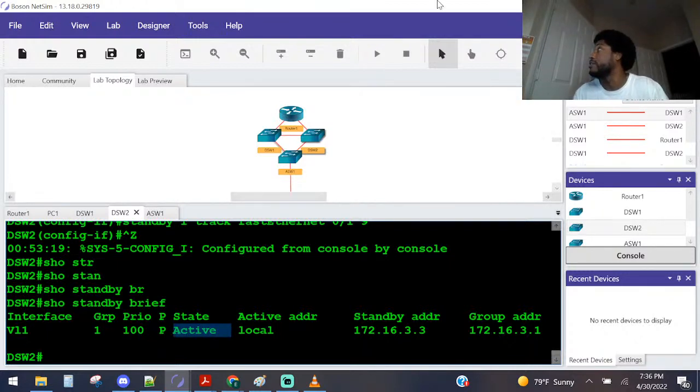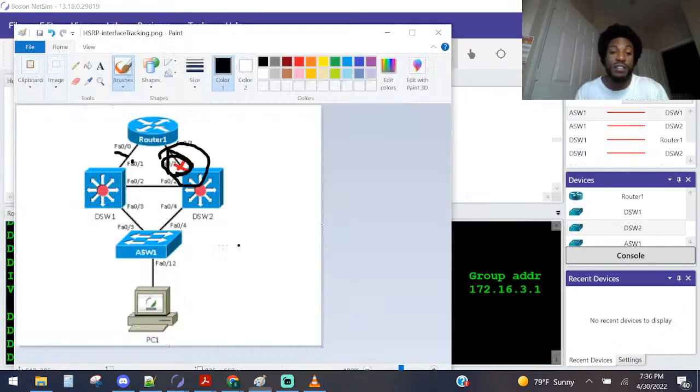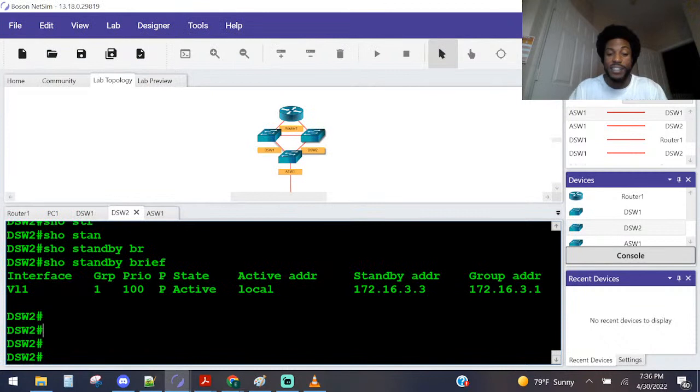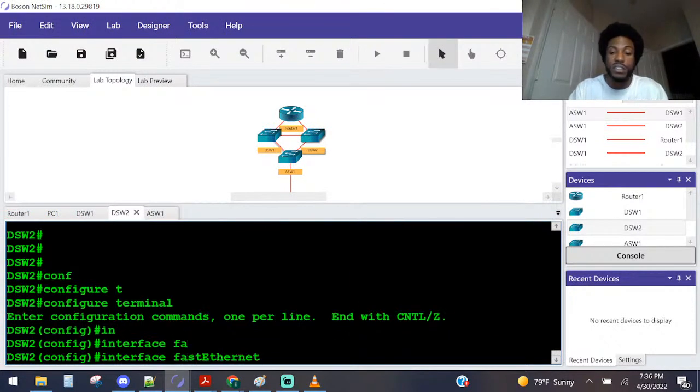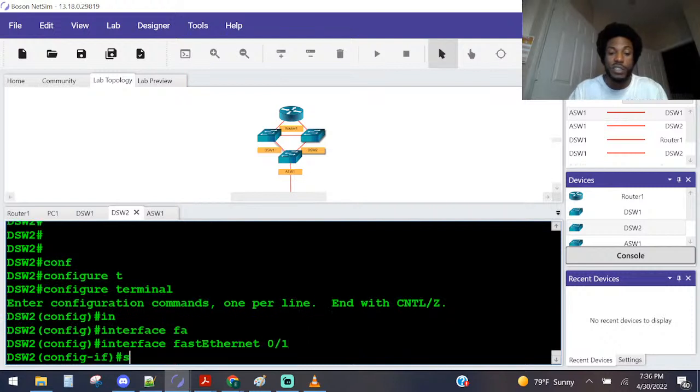Shut down the FA0/1 interface. Anybody know why? Pop quiz for anybody. I'll move on though, if you can answer real quick. They said shut down that interface, so this one that we got the red X on. I keep drawing these red X's, right? Go to global config mode. Hit me with that like button, y'all. Interface FA0/1. Shut that bad boy down.